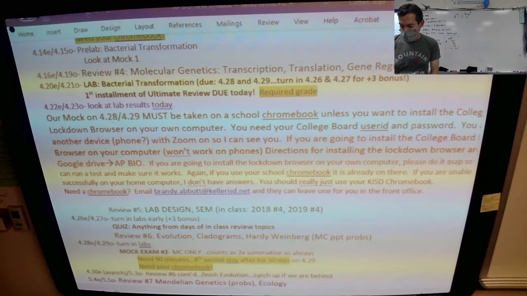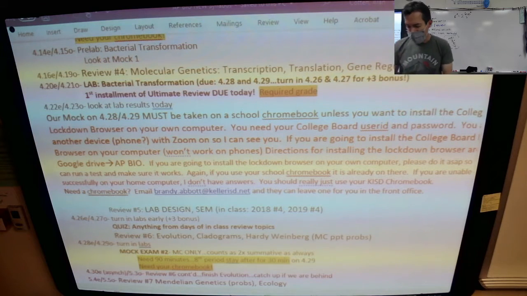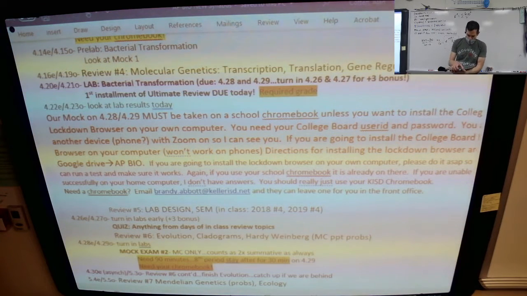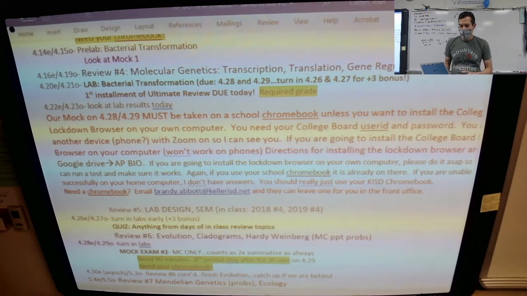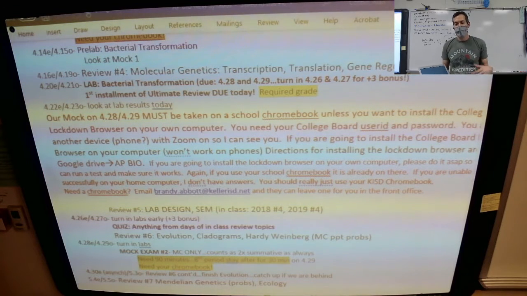Walk you through what it looks like. So if you have a Chromebook and you're trying to get the lockdown browser, here's what you do. If you're going to do it on something other than a Chromebook, I give you a link in the email. So at 8 a.m. this morning, I sent an email.